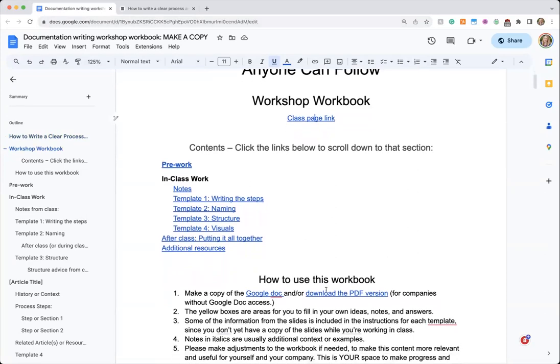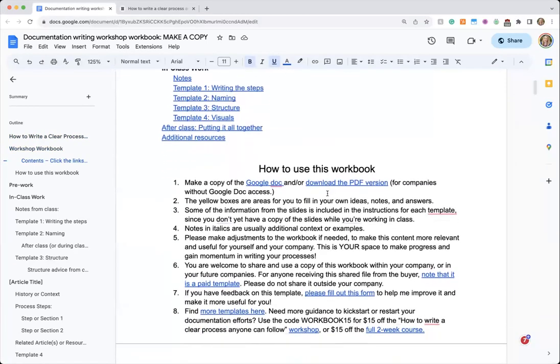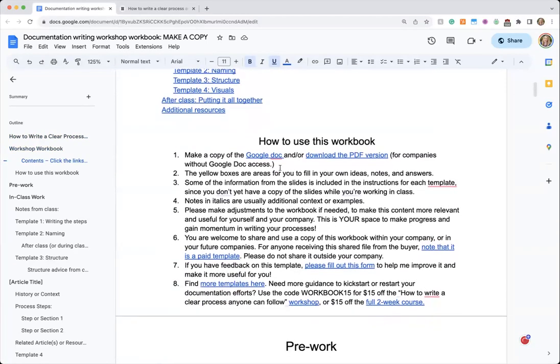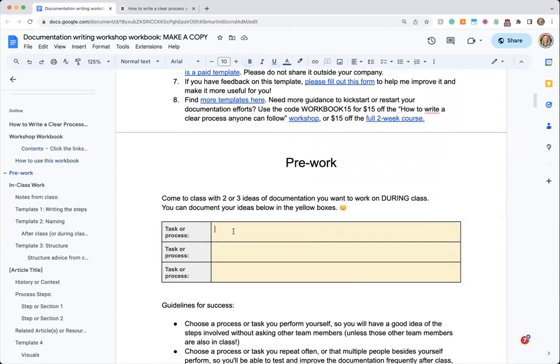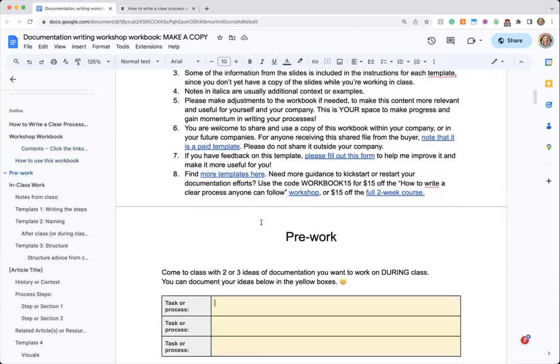After you've gone through this, you can easily get to each section using these links. I'm not going to do that right now because we're just going to scroll through and talk about it. So, how to use this workbook. There is a Google Doc version. There's a PDF version because I know some companies don't allow Google Docs. So when you purchase this template, there are links on the page as well as in the documents to both versions as needed. There are yellow boxes here for you to fill in.